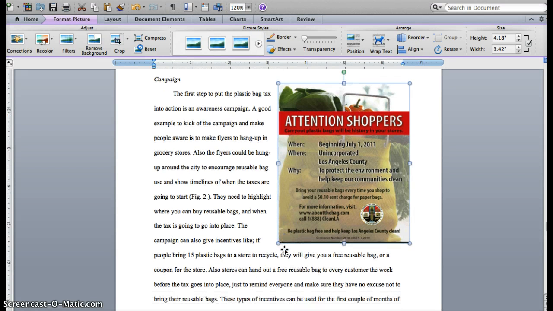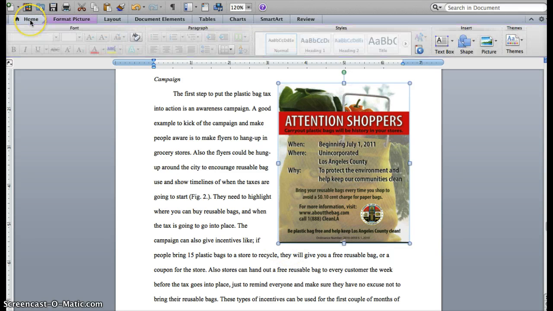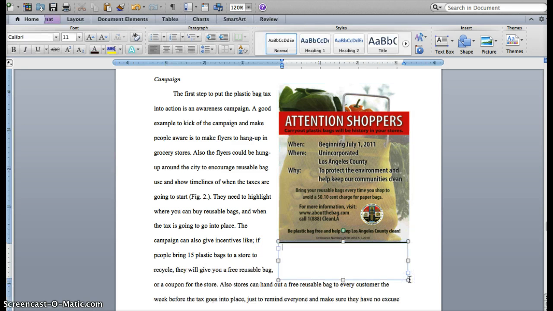I also need to include a caption. So I am going to go back to home, and you can insert a text box or you can insert a shape. I really just need a text box. So I am going to say regular, and right below the image, I'll make a box about the size I think I need. Okay, I'm going to put Figure 2, since this is the second figure in this paper.